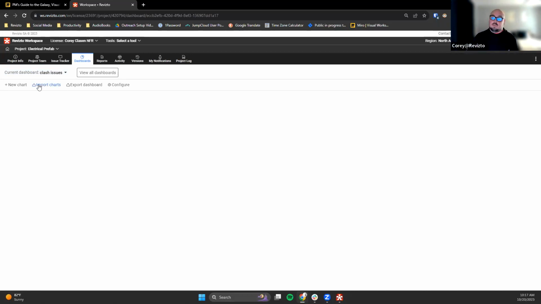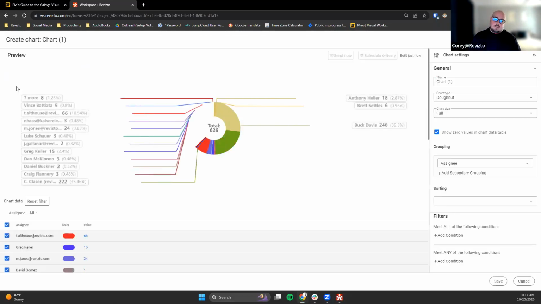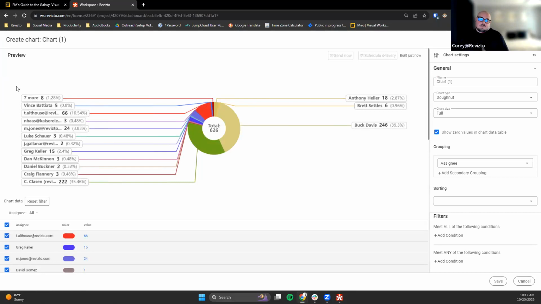If you've used this before and you want to bring in your old charts, you can import them. You can export these out for the next one if you really like them. But we're going to go ahead and just create a new chart, and we're just going to do this together, right? So this is my demo project. Looks like Buck Davis is really struggling to get his issues closed. Sorry for that guy, but he needs to get his stuff together.